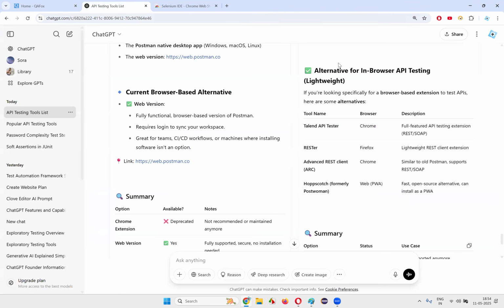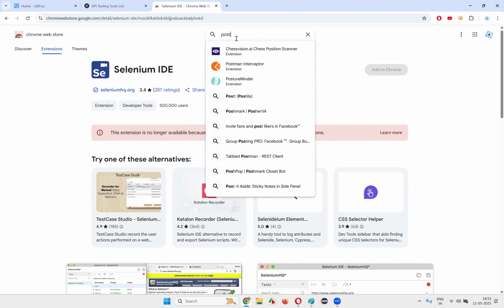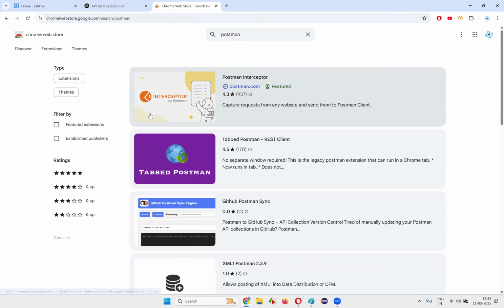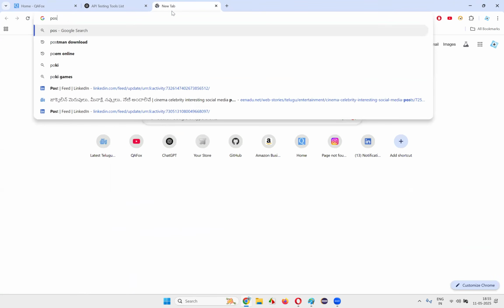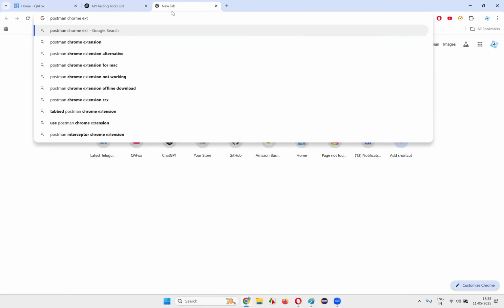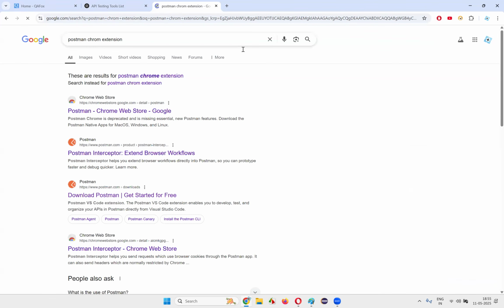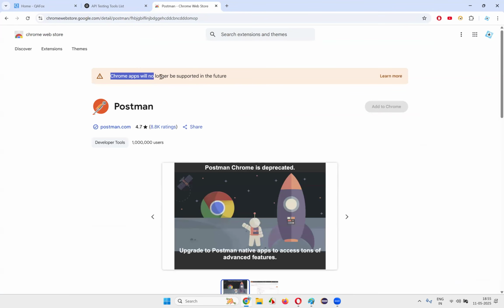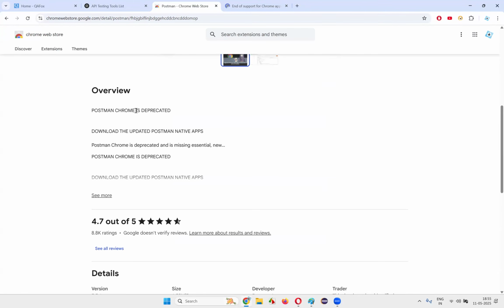So similarly, what about Postman? Let's search for Postman and see if I am getting any Postman kind of tool. Earlier we used to have the Postman tool, right? Postman Chrome extension, I'll say. Is it available or not? Let's find it out. Postman Chrome Web Store. Click on this. You see, this was a thing. Chrome apps will no longer be supported in the future. Simple. So what happened here? Postman Chrome is deprecated.